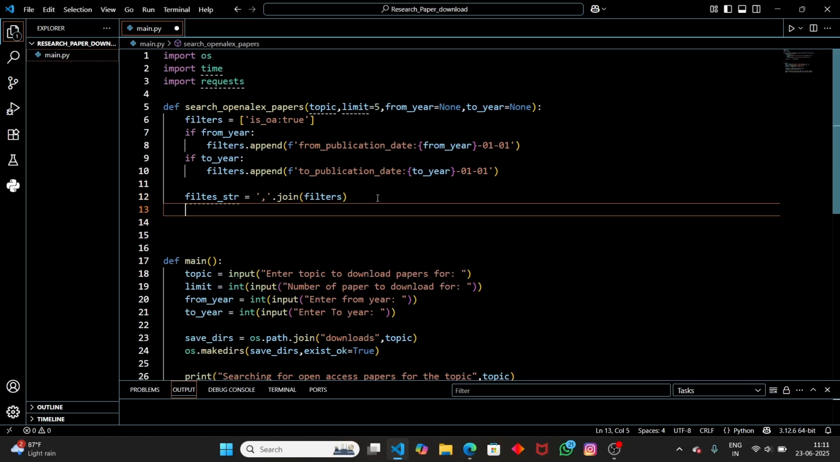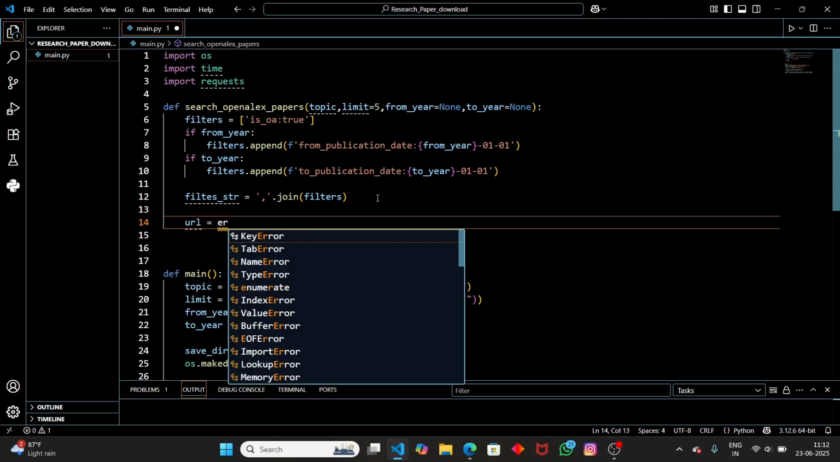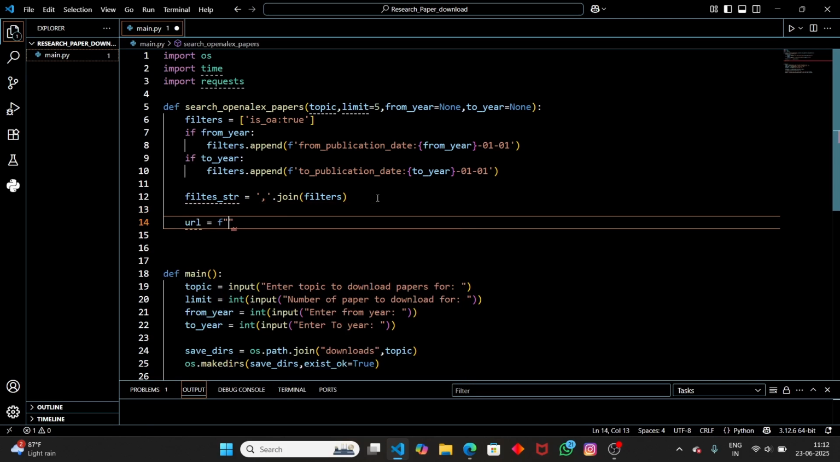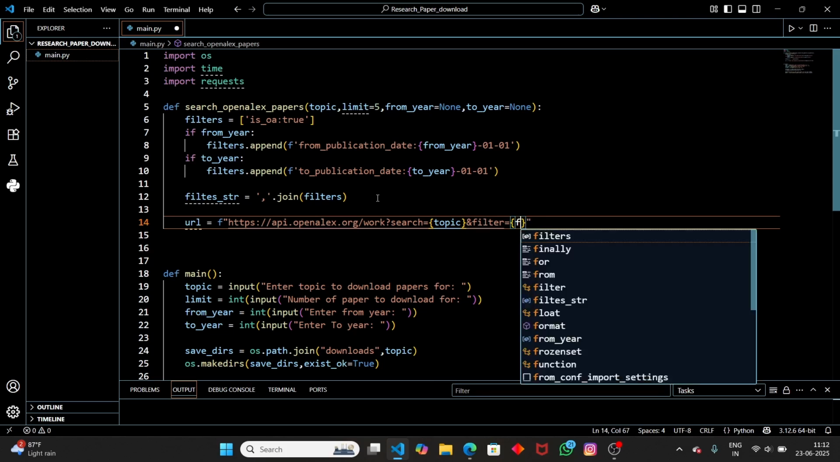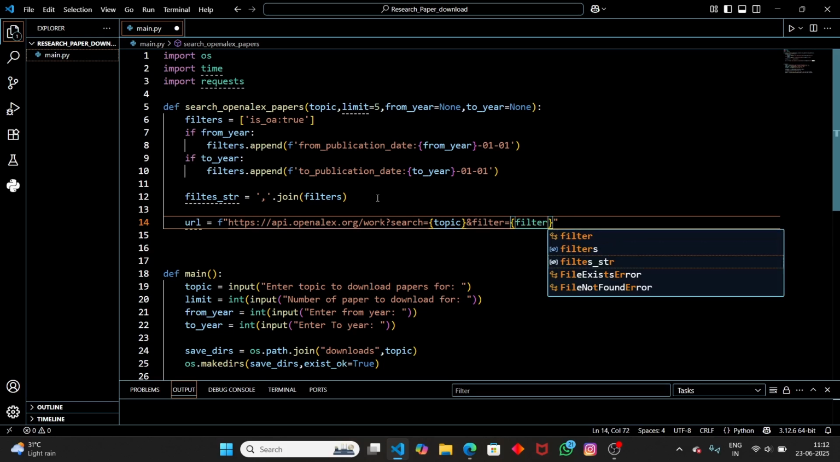So URL equal to, let's define the URL now, that is the OpenAlex URL. I'm going to use the f string now. The URL that we're going to use in this video is this. So let me type the URL now: https://api.openalex.org/works question mark search equal to, here we have to provide the topic. So use the placeholder and type the topic, and then again ampersand filter equal to, this will be our filter. So we search for the topic and we are applying the filter.